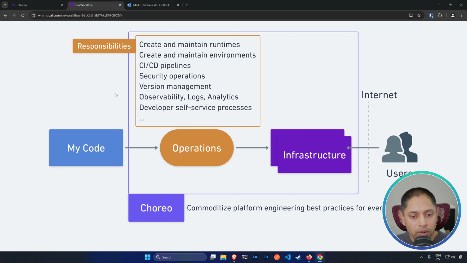So that's a brief intro about Choreo and why Choreo and what's the problem Choreo tries to solve.